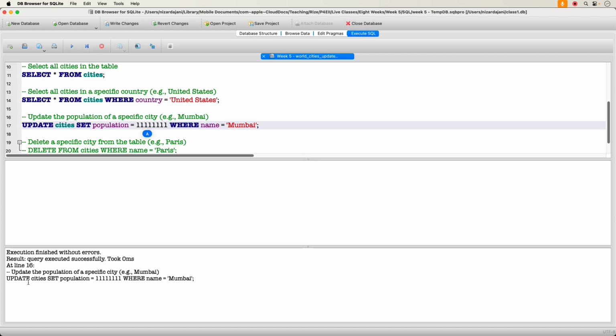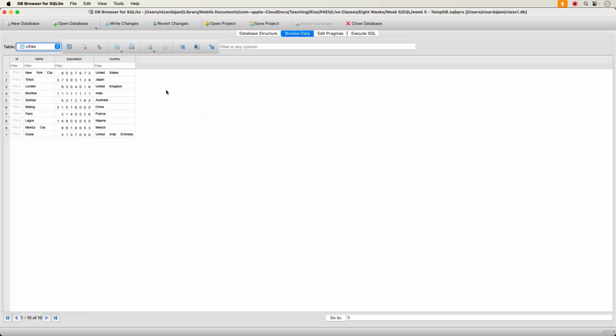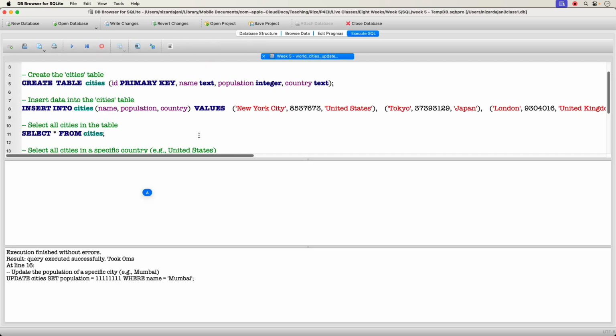So it ran without errors. And now let's browse our data. And there we go. Mumbai now has a population of all ones. So this looks like it ran successfully.